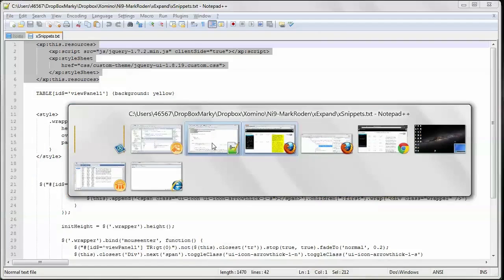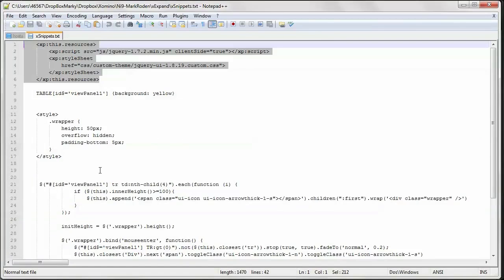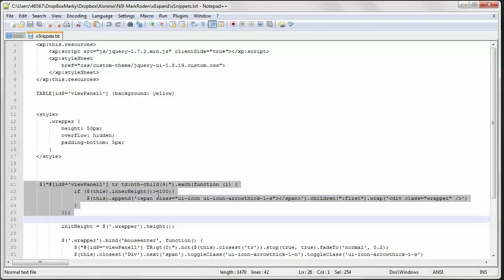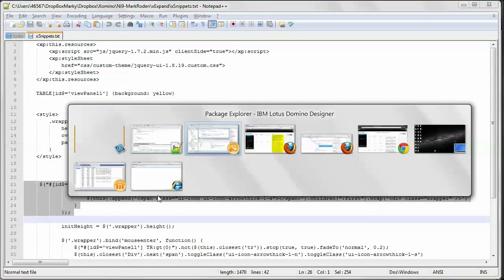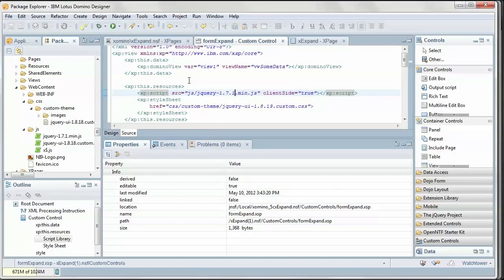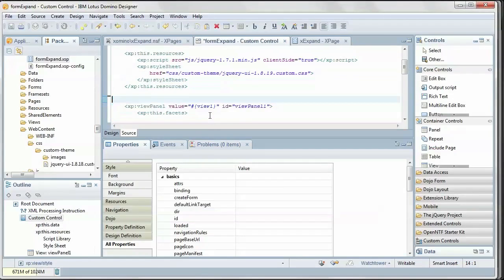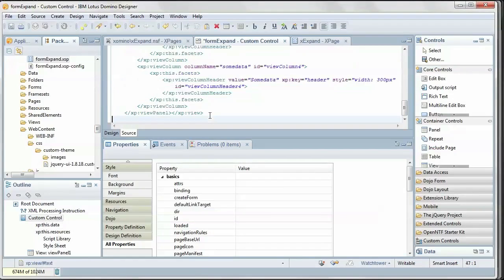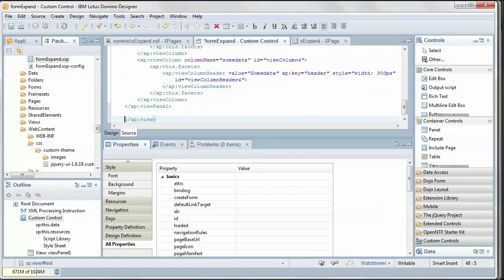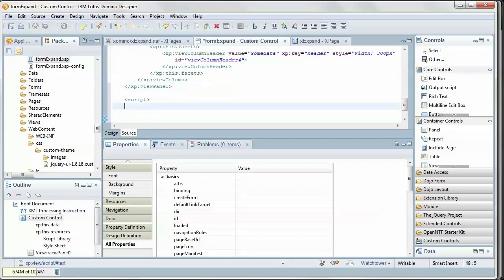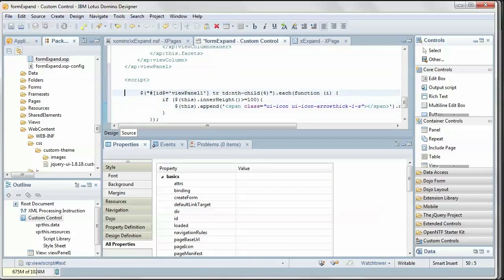Okay, so if I go back to my snippets, I'm going to take this first section and add it to the database itself. I'm going to get rid of that color because it's kind of painful on the eyes, but it demonstrated our point. I'm going to go to the end of the custom control and add a script tag, and then within that script tag I'm going to add this little bit of jQuery.